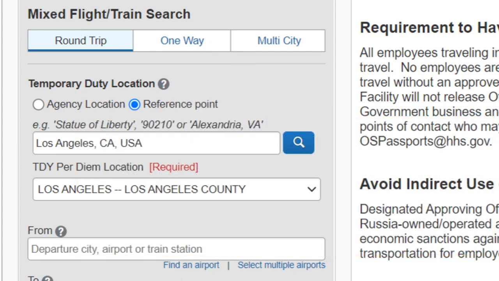Earlier, we entered the destination city in the temporary duty location section. Now, we need to specify the exact location beyond just the city. Search by either agency location or reference point. The radio button labeled Agency Location allows users to select pre-populated government offices. Reference point is the default option. Use this option to search based on a street, city, or zip code. It is recommended that you use reference point because it's the more flexible option.